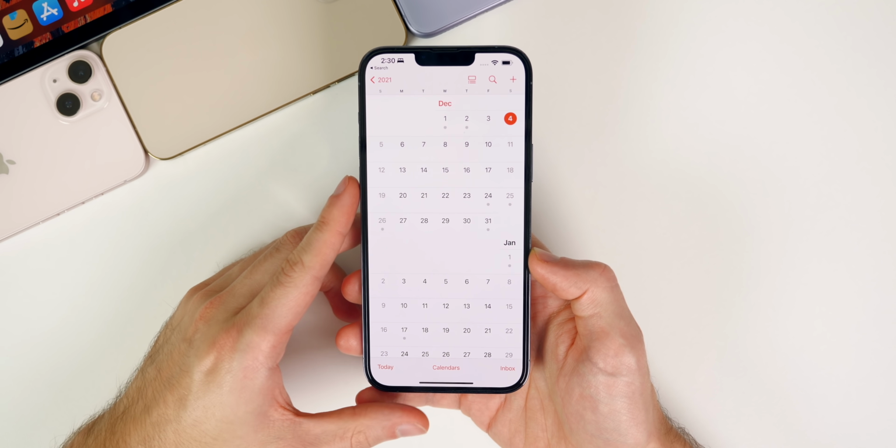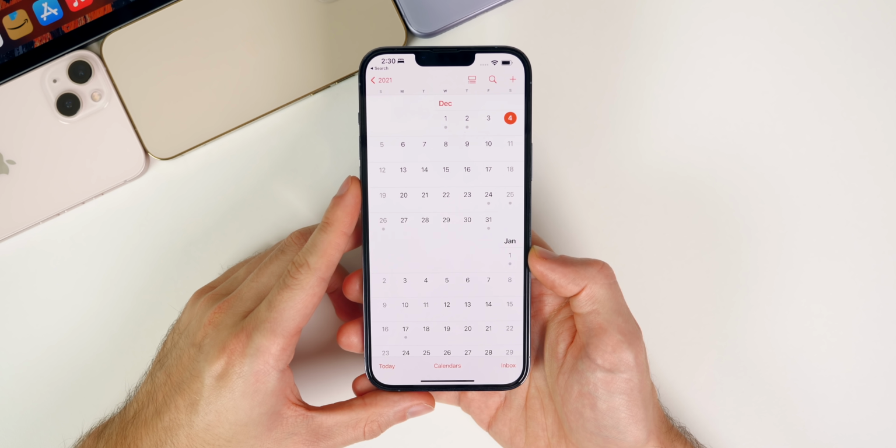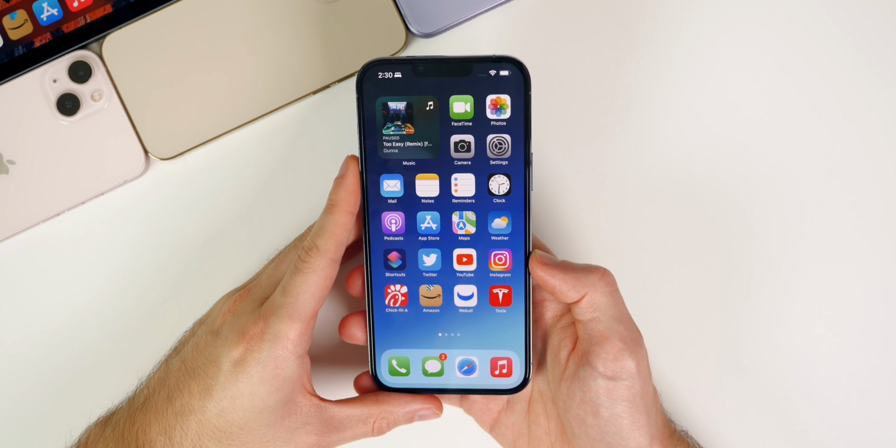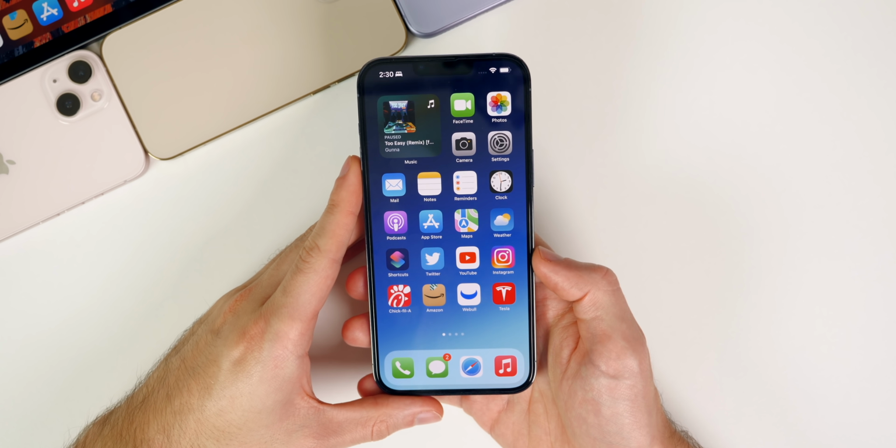And I'll let you guys know, of course, on Twitter and in my future videos if things change. But anyways, guys, there you have it. That is the latest on iOS 15.1 and iOS 15.2 beta 4.